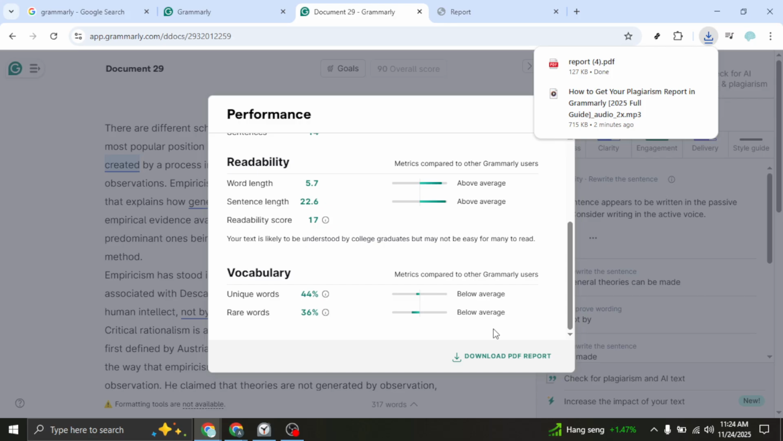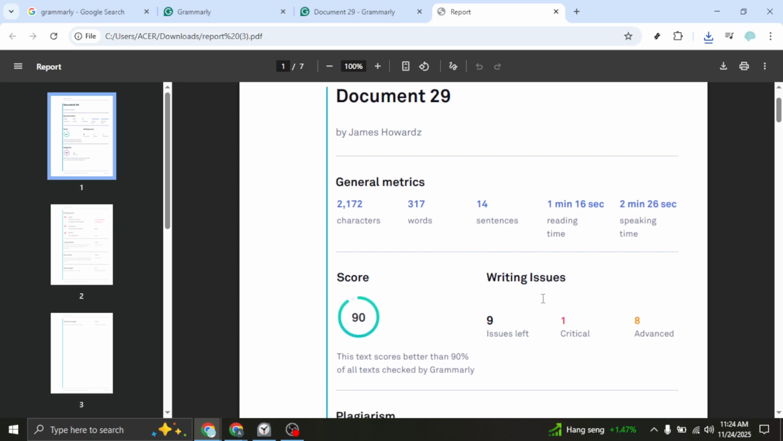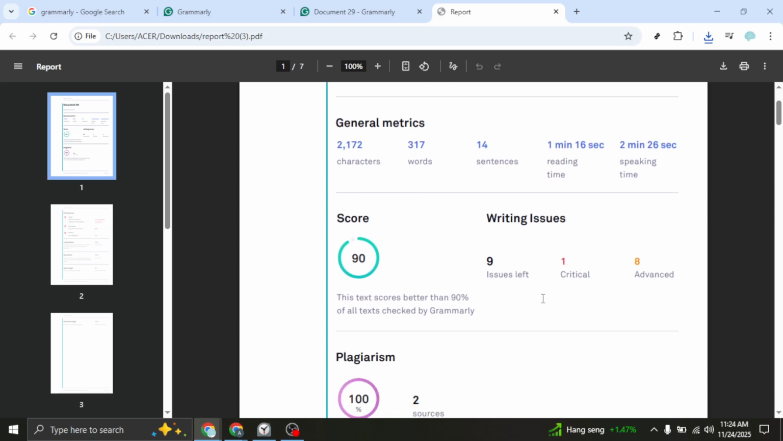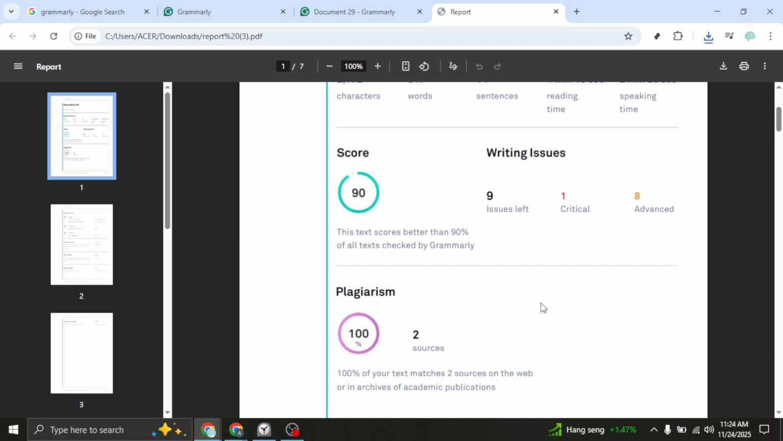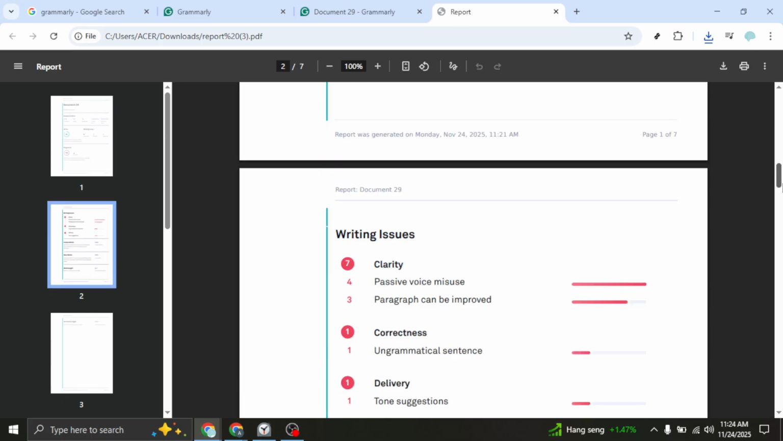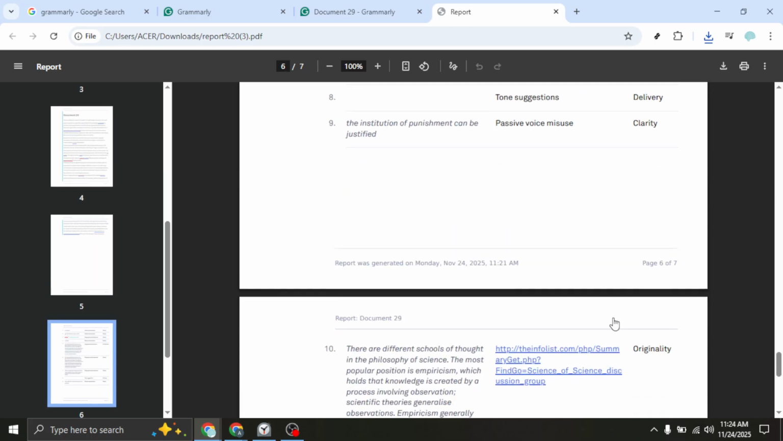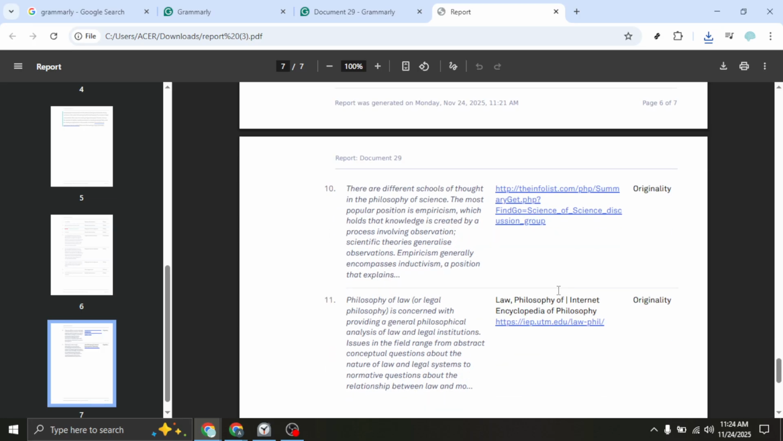Open the PDF you just downloaded. If it doesn't pop up automatically, check your Downloads bar or your Downloads folder. Once the report is open, scroll down to the bottom. That's where Grammarly places the plagiarism section, including the overall percentage and any matched sources. Review those matches to decide whether the highlighted lines are direct quotes, common phrases, or areas that may need a citation or a light rewrite.